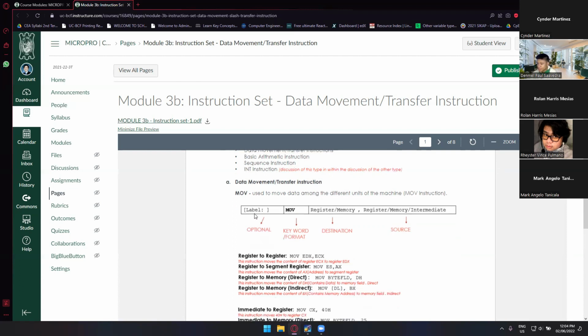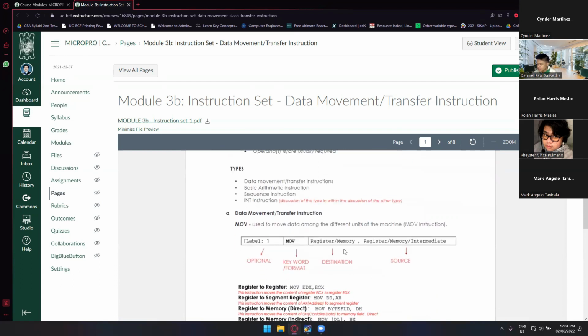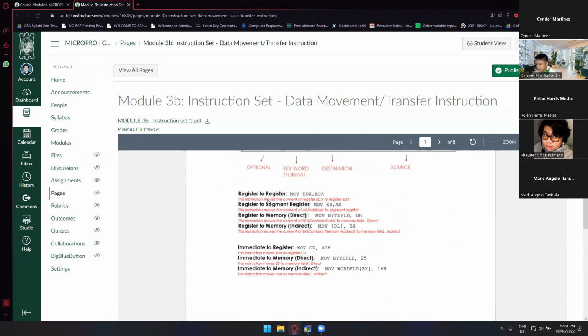Again, we have here the label, and then the mnemonic or keyword, and then we have the destination and then the source. These are the operands. Here is the destination, and here is the source. That is one thing you need to remember: where the data will go, and where it is coming from. So it goes from right to left. We have some examples here: register to register, register to segment register.